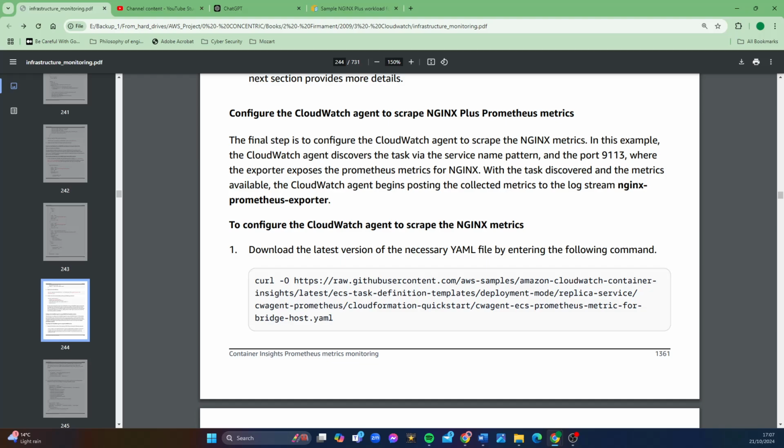Now we've got another task. We need to configure the CloudWatch agent to scrape the Nginx Plus Prometheus metrics. The final step is to configure the CloudWatch agent to scrape the Nginx metrics. In this example, the CloudWatch agent discovers the task via the service name pattern. Remember, the tasks run on a service, so we actually use the name of the service to find the task.